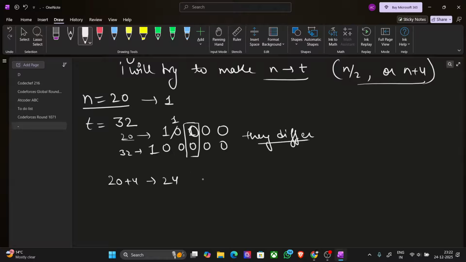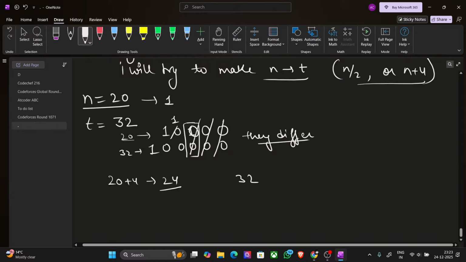Now if they are converted, I can remove all these bits, same bits. How will I remove them? I will just do a division operation, like 24 and t is 32. So I will do a division operation. It will go to divide by 2.